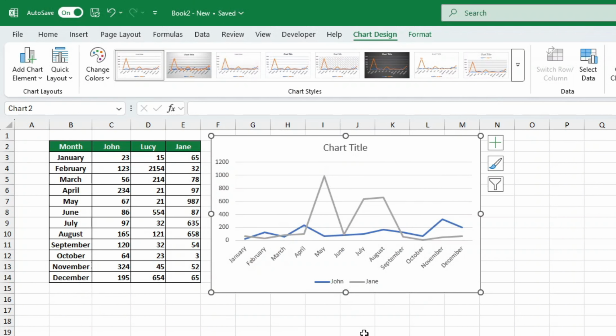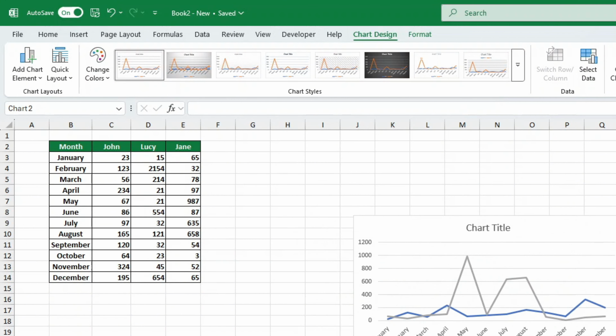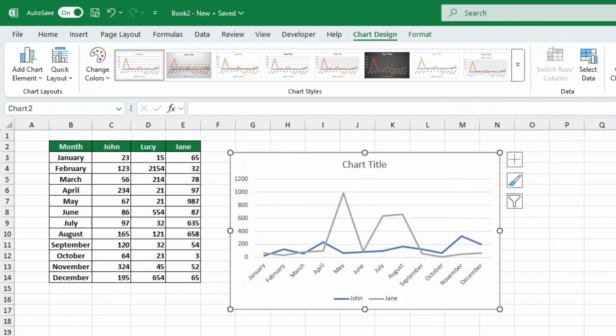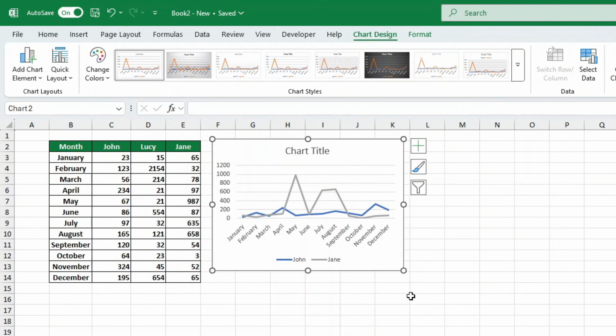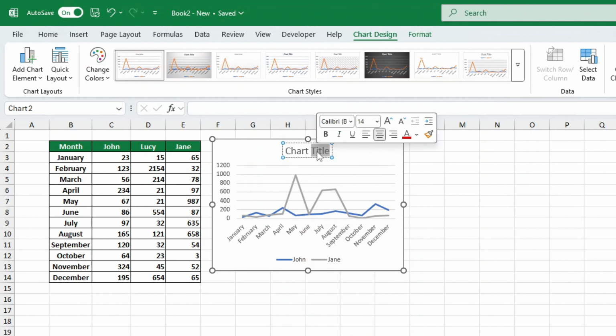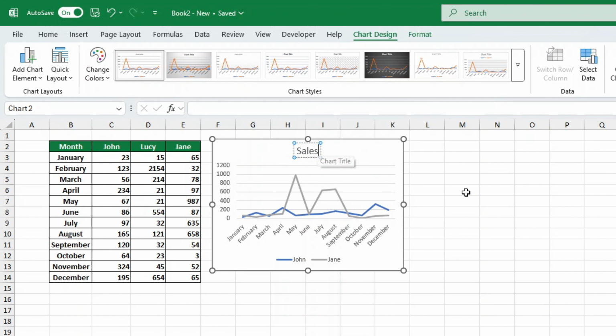Let's make the graph look just the way you want. Move the graph. Click on the graph area, the blank space, and drag it to a new position on the sheet. Resize the graph. Use the small circles on the corners of the graph to adjust its size. Just click and drag. Rename the graph. Double-click on the chart title, type a new name, and press Enter.